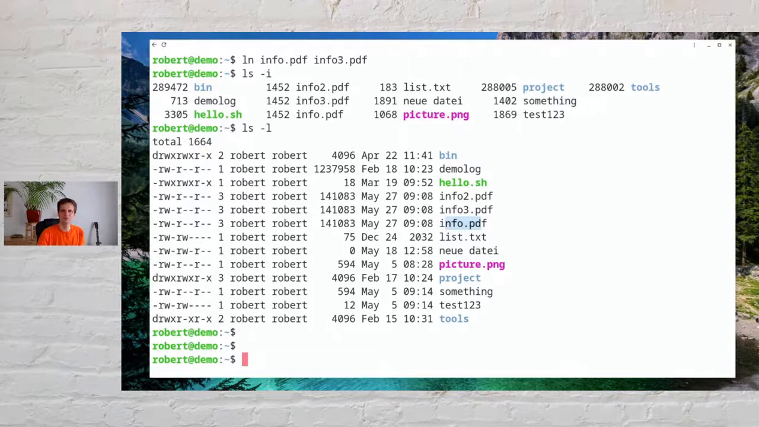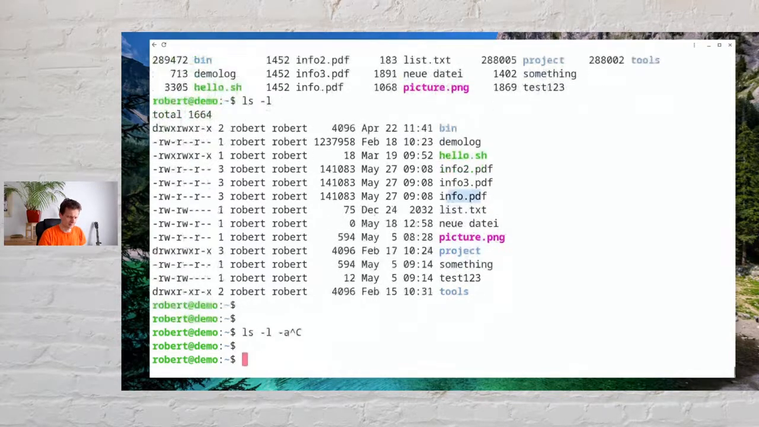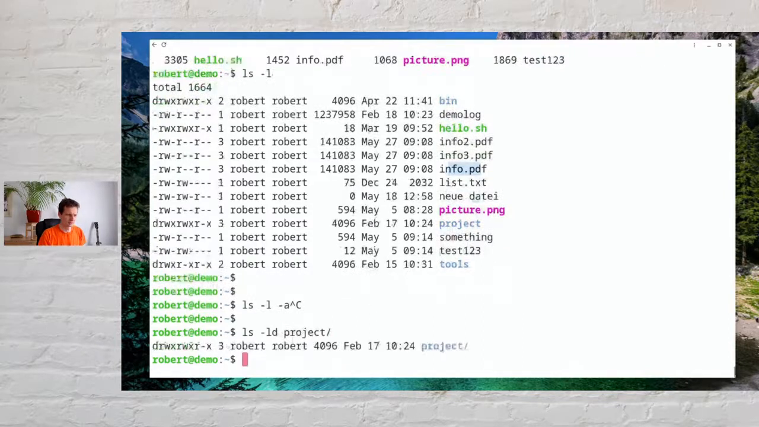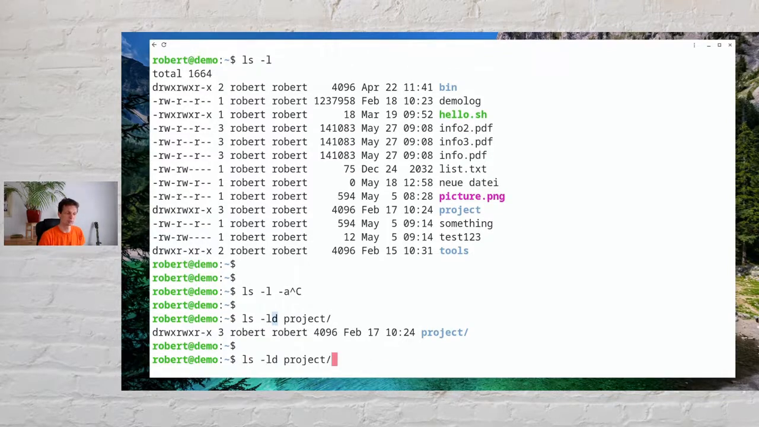And let me vote now for my 5 favorites here. So -l and -a are set. Then I really often use the -d command line switch to show only the directory entry itself, and not the content of the directory. So if I want to see the metadata of a directory, then I simply use -d. This is a really useful command line switch I use really often.